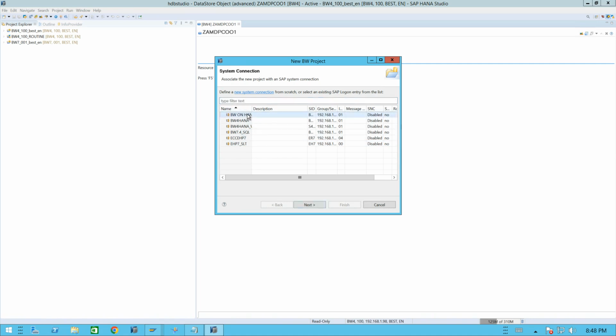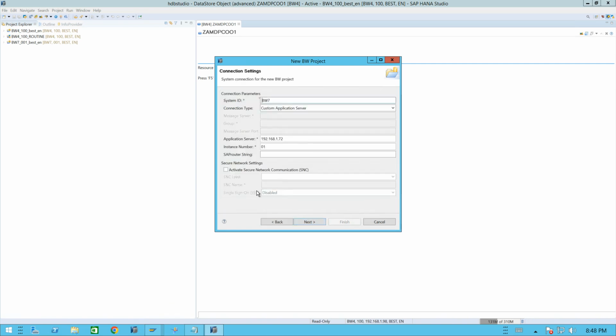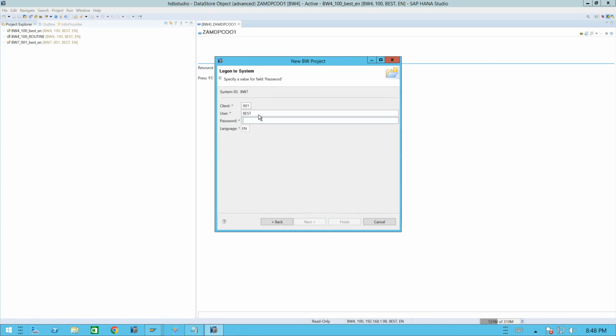If you want to go with your connection, here you select your connection. Just select next, and we need to give the required connection parameters: application server, instance number. So these are the things we give here. Then go to the next screen. Here we provide the password, so that you will connect to your BW server. BW project is nothing but connecting to the BW server.